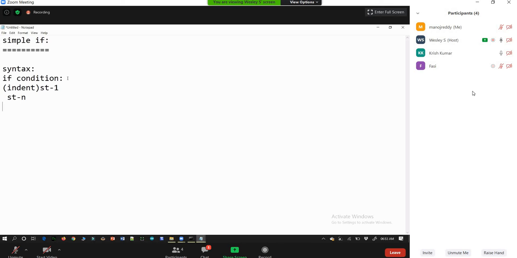So the next scenario is if else. How does if else work? If a condition is there, I give the indent space, statement 1 to statement n. If the condition is false, it has to execute the else block. It's a block, so you have to indicate it with a colon. For every block, you have to give the colon. Okay?